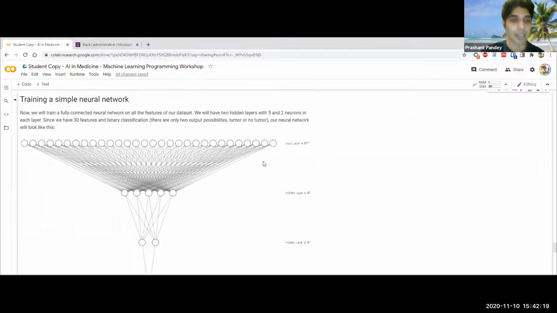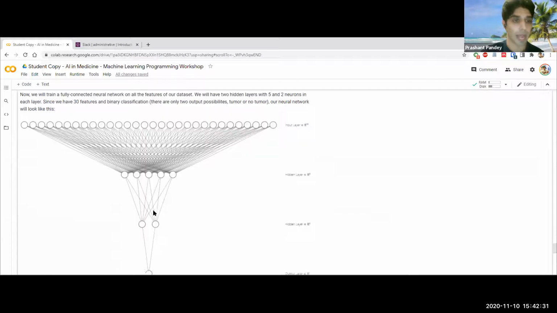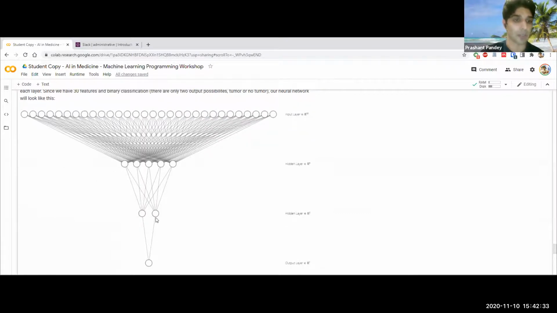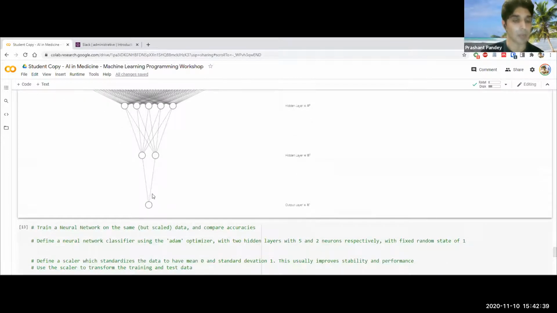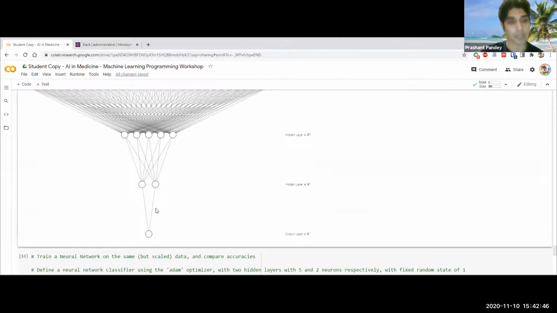And for this particular example, we're going to use 2 hidden layers with 5 and 2 neurons each. So this is the first hidden layer, which has 5 neurons. And you can see that each of the neurons is connected to each of the 30 neurons before and connected to each of the 2 neurons afterwards. This is the second hidden layer, which has 2 neurons. And then finally, the output layer, which will output one number encoding whether it thinks that particular tumor is benign or malignant.